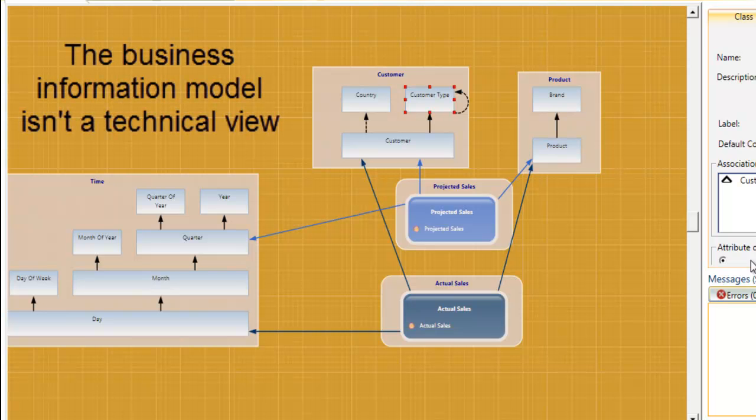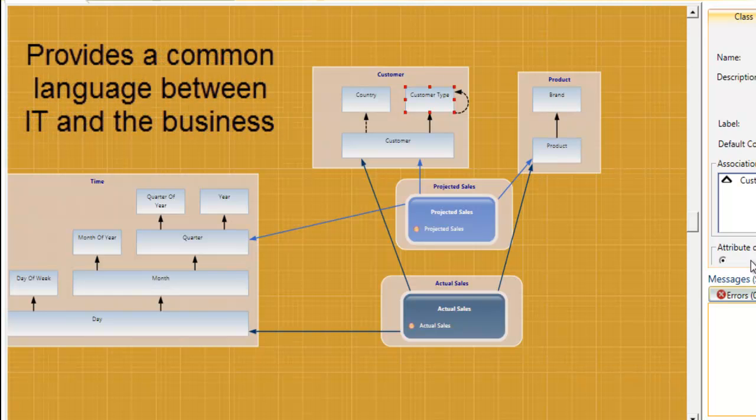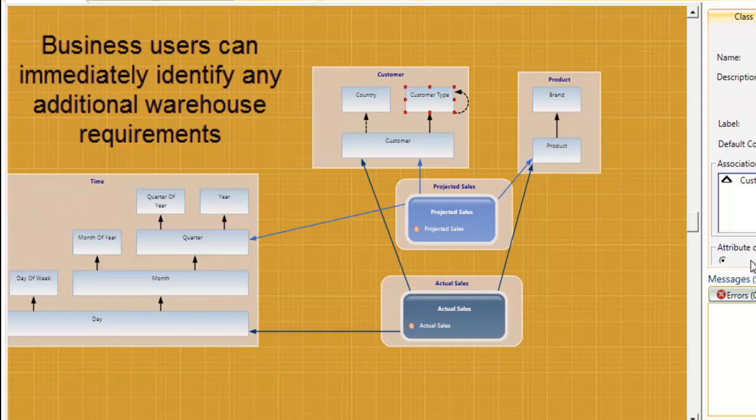Why is the business information model important to Agile Data Warehouse design? It isn't technical. We talk about this being a common language between the business and IT, and it really is. I've been into Kalido customers where business users have models like this printed out on large posters in their office. This is important because business users can look at this and immediately see if there's a gap in what they need.